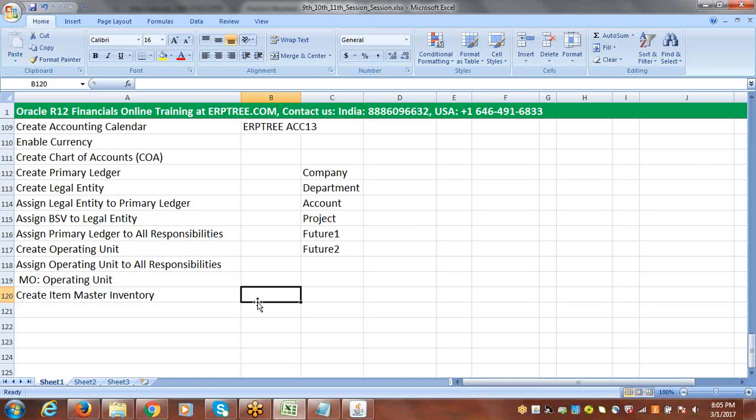Yes, one more. Prince, please go ahead. Okay, so basically, my question was, if we have more than one item, usually an organization has many. So for each and every item, should there be a different master organization, or will all of them be in the same item master organization? By using one item master inventory, you can create multiple items.